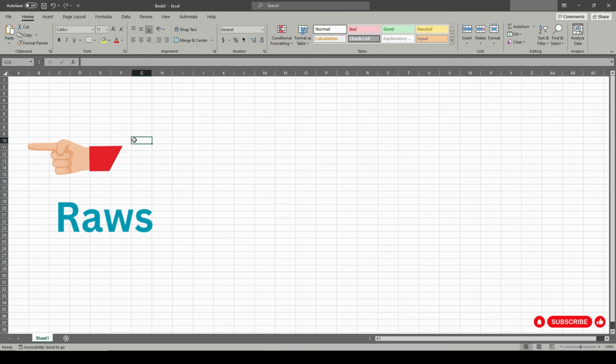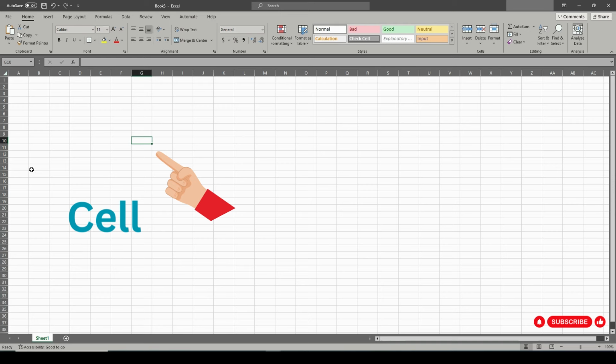Now let's talk about cells. Each cell has a specific reference. It is the intersection between the rows and columns. In our case, we select the cell G10.